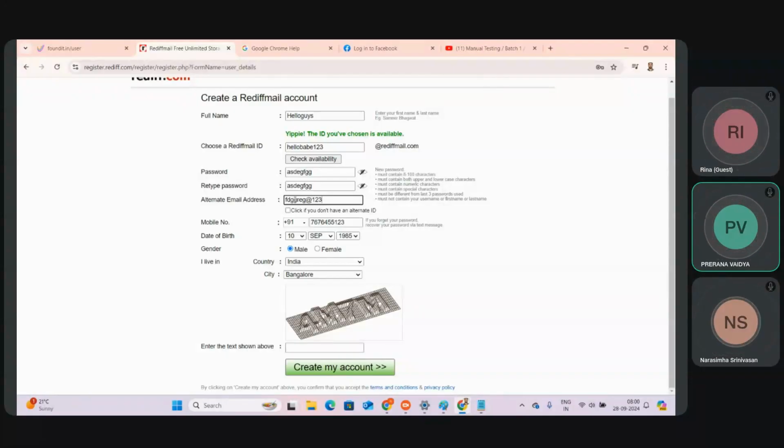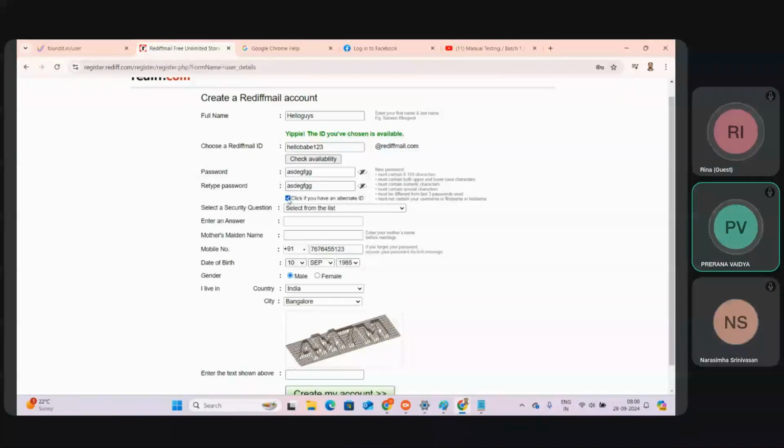So I can write the scenario that to check that when user enters the alternate email address text field, then click if you don't have an alternate ID checkbox is not mandatory. Got it? Everything you should mention properly in the scenario. To check that when user is not having any alternate email address, then click if you do not have an alternate ID checkbox should be selected. That is what the scenario says.